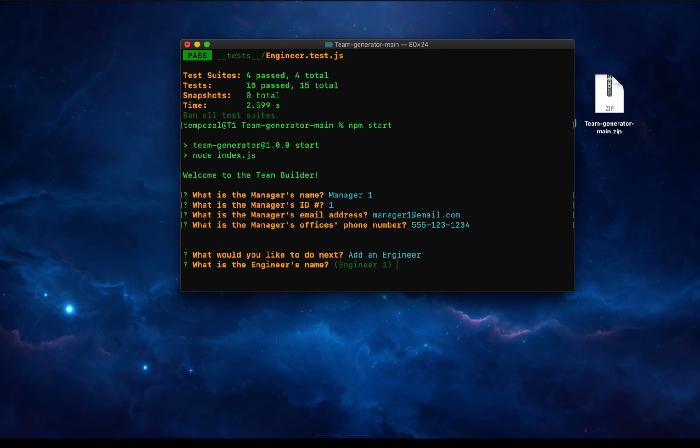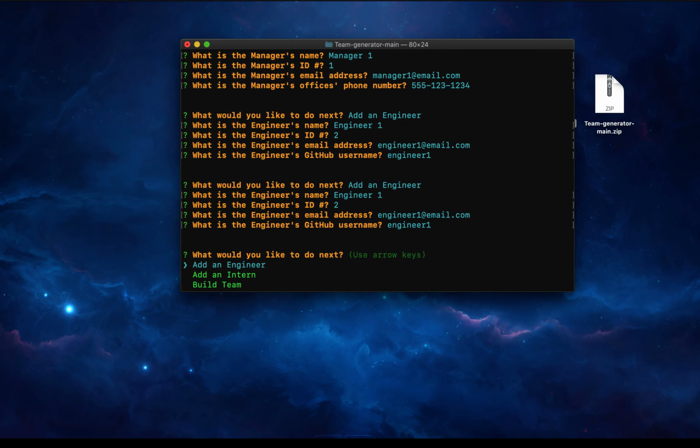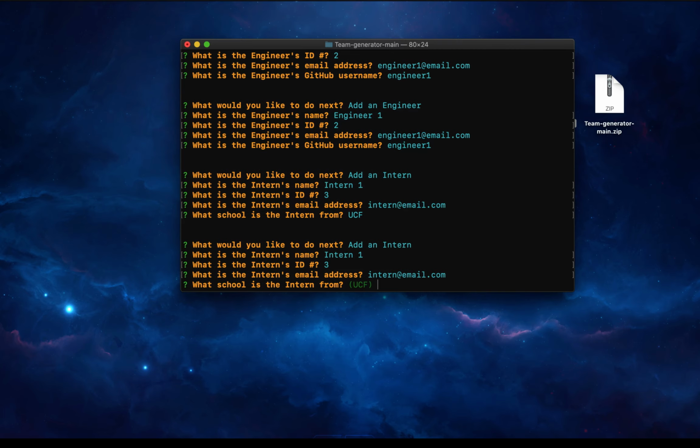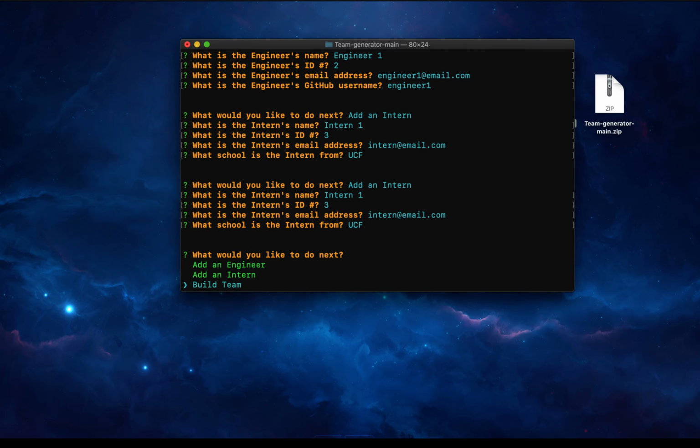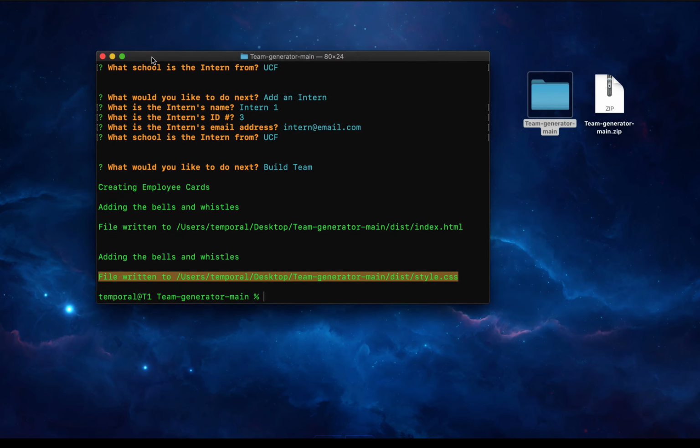So we're going to add a couple more people here. Same process as before. This is the engineer. We'll add a couple of these engineers and maybe a couple of interns as well. And then we'll go ahead and build out the team. And it'll tell us here, created the employee cards, added some bells and whistles, and then wrote out the files, which we will go ahead and check out.